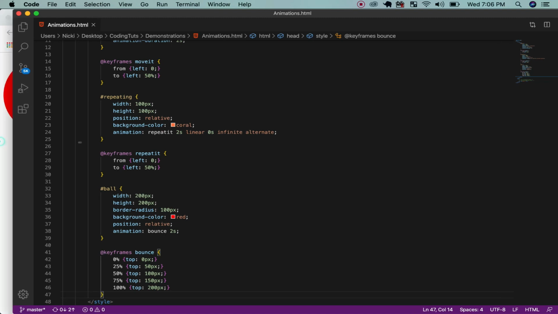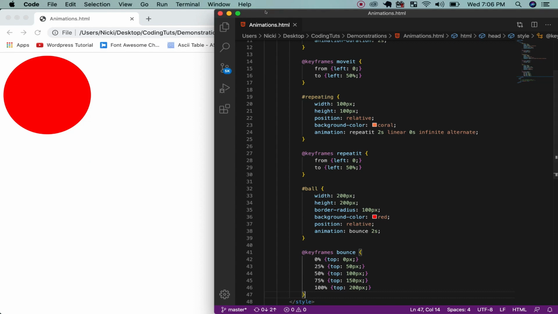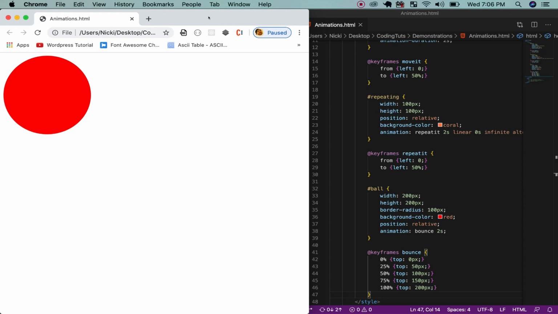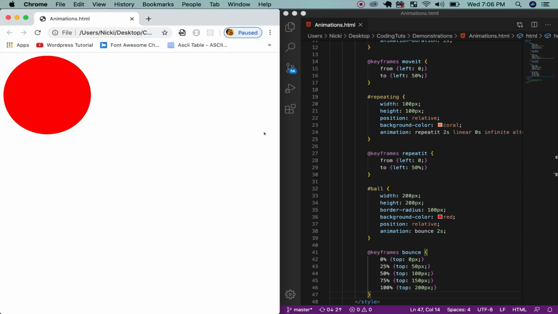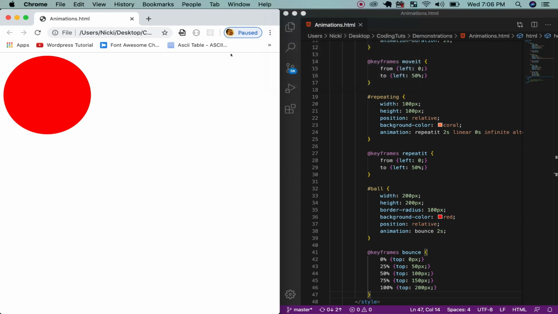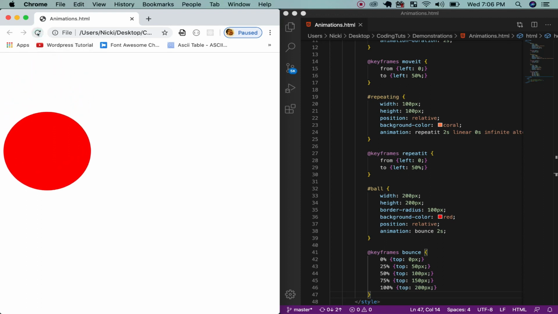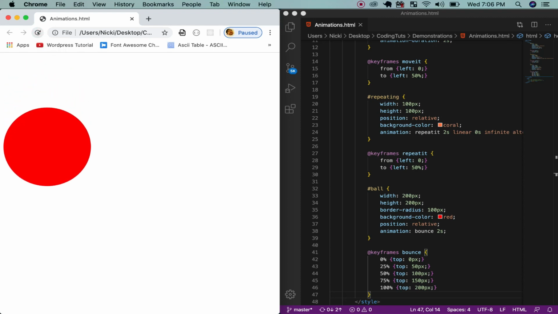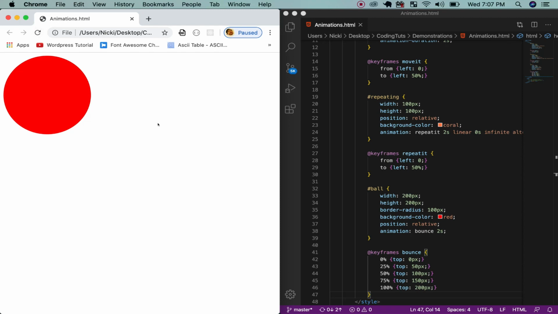I'll show you in the browser. If you're wondering how I snap these windows, you can go to the App Store and download the Better Snap tool. Okay. So this is 0%, 25, 50, 75, 100. There we go.